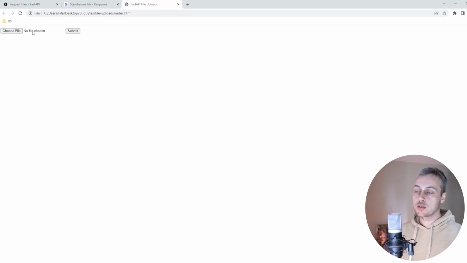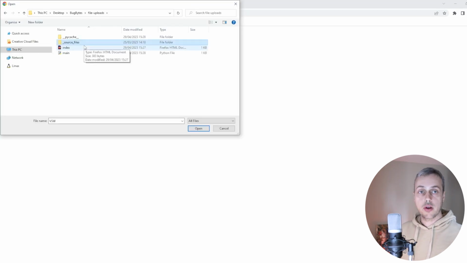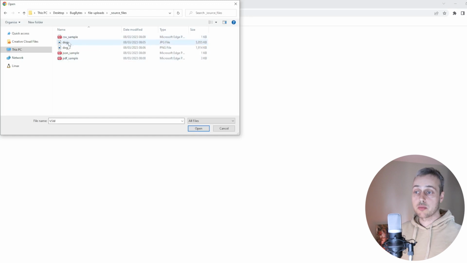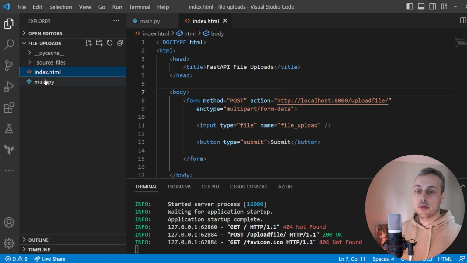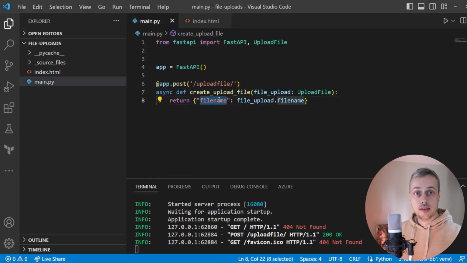But what we're going to do is select a file now. Within the directory I have this subdirectory called source files, and I'm going to select, for example, this file here that contains a picture of a dog, and then we're going to submit that to the server. You can see that we get back some JSON data. We have a key of file name, and the value is the name of the file, and that matches what we have on the back end for main.py. We're returning that key, and we're referencing the name of the file that was uploaded.